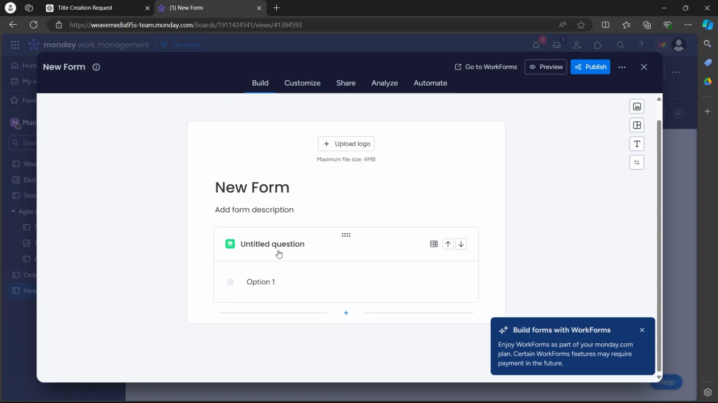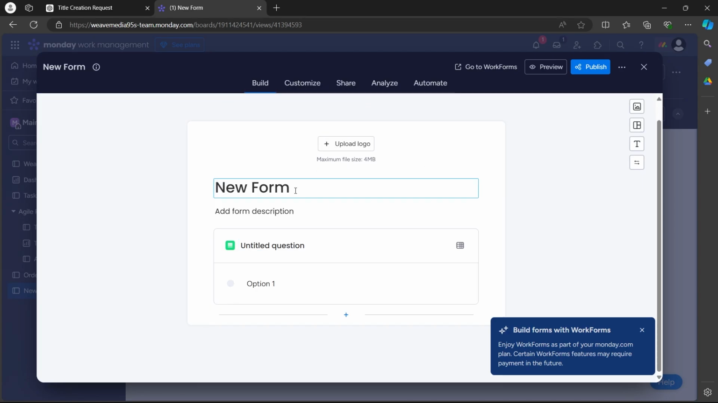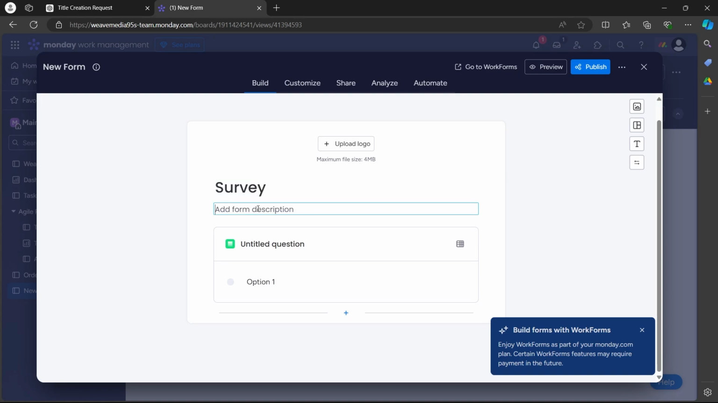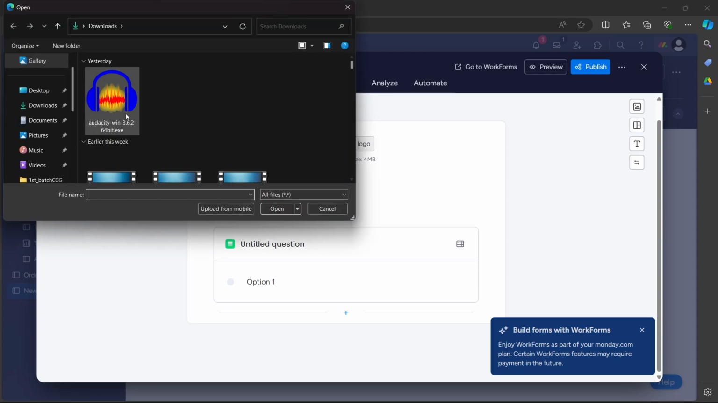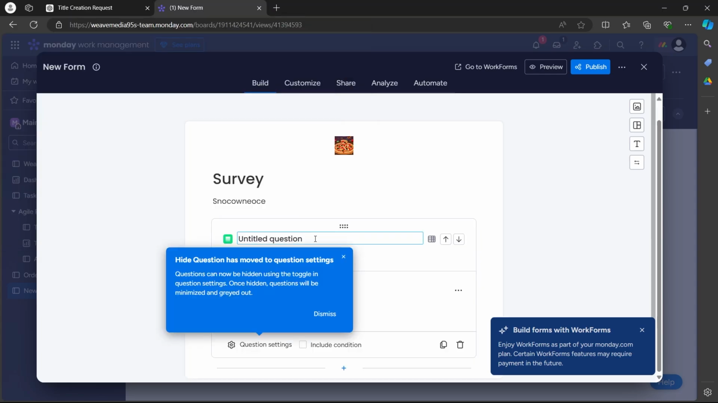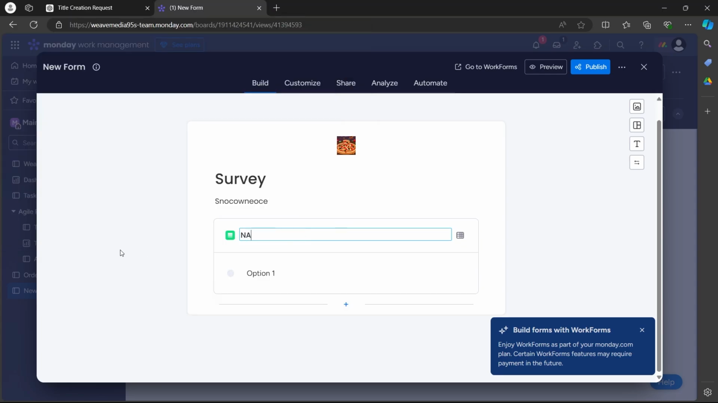On this page, you can select this title and name this form anything you want. You can add a description of this form by placing your cursor here and typing in the description for this. You can click on upload logo and choose a logo for your form. Now this is untitled question. Click on this and ask the first question.